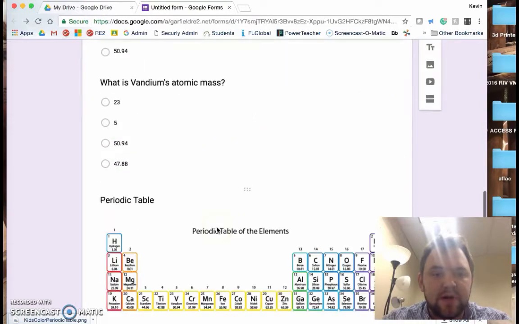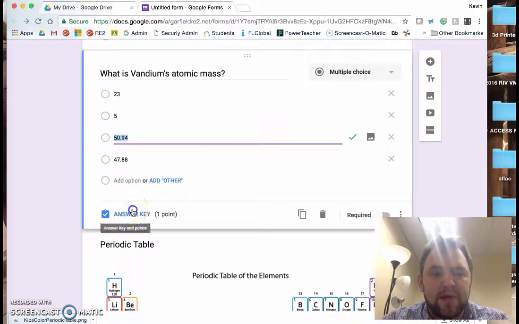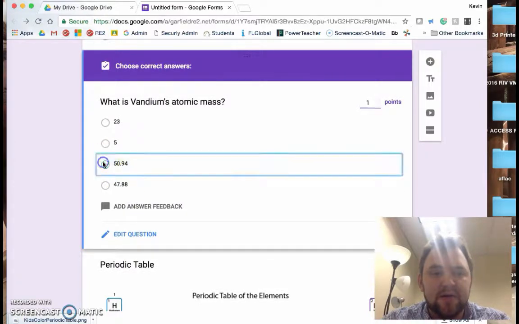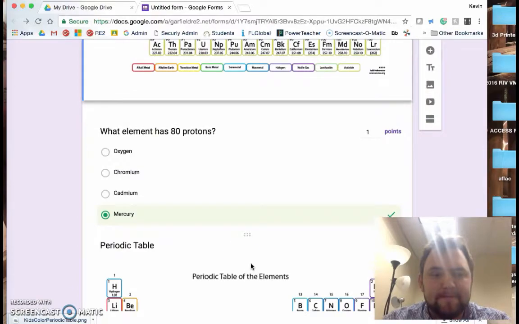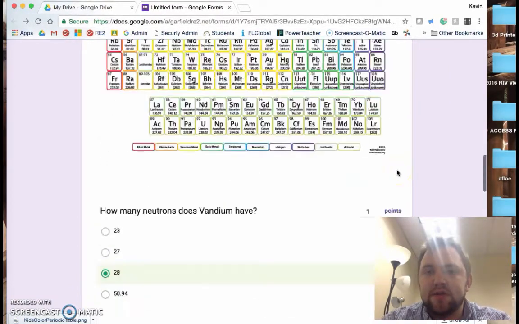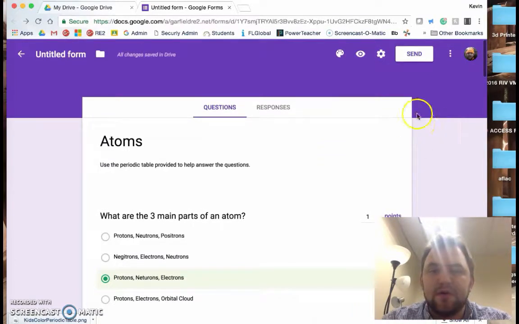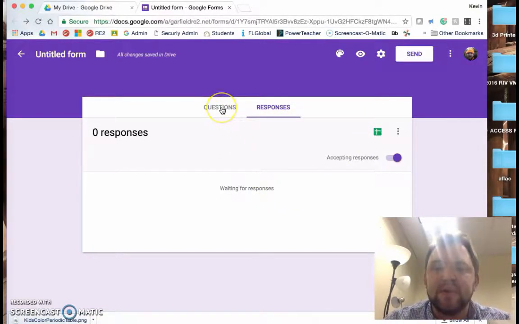Scan through here. Edit this answer key here. Okay, that one's selected. Okay, looks good, looks good. All right. Now, you can look back here and see your responses. So this is where you will look. Right now there's nothing there because I haven't pushed it out yet.